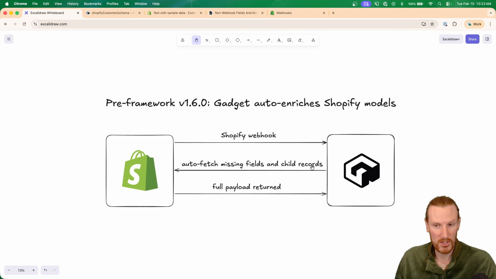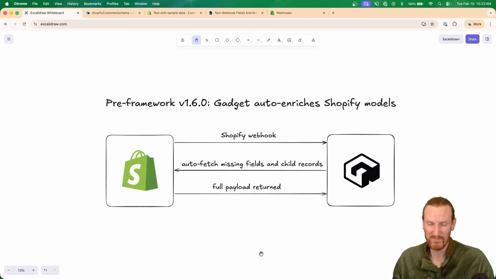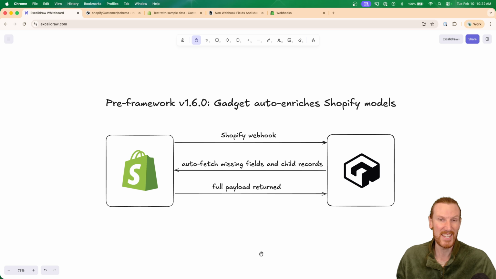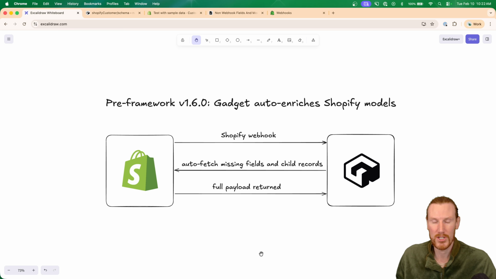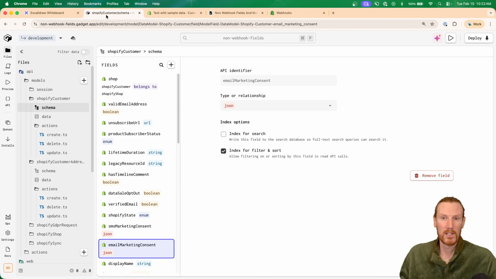So what Gadget would do is go ahead, auto-fetch this missing field, could also be child records in some cases, return that, and that's expensive, especially if you don't need the data right away on every single webhook. If you have a lot of webhooks firing, you don't necessarily want to auto-fetch and enrich your Shopify records. Now you have control over that with framework version 1.6.